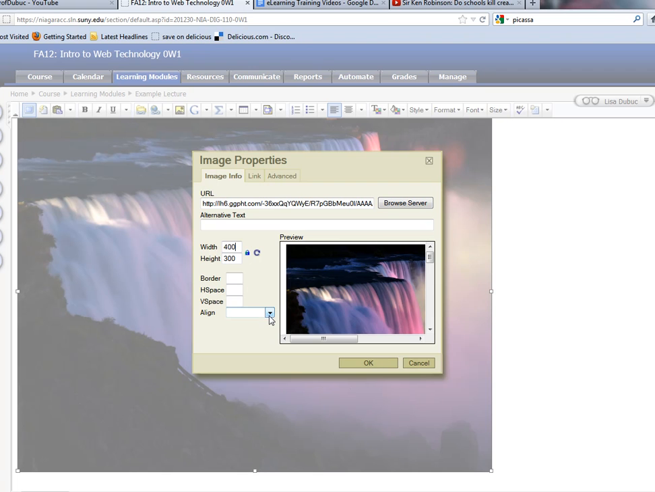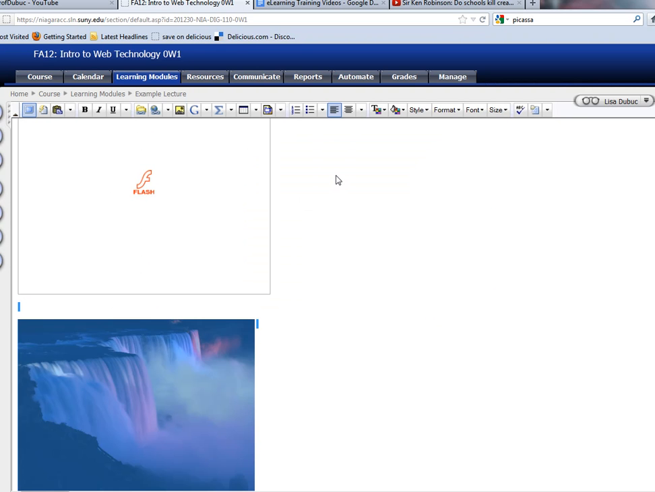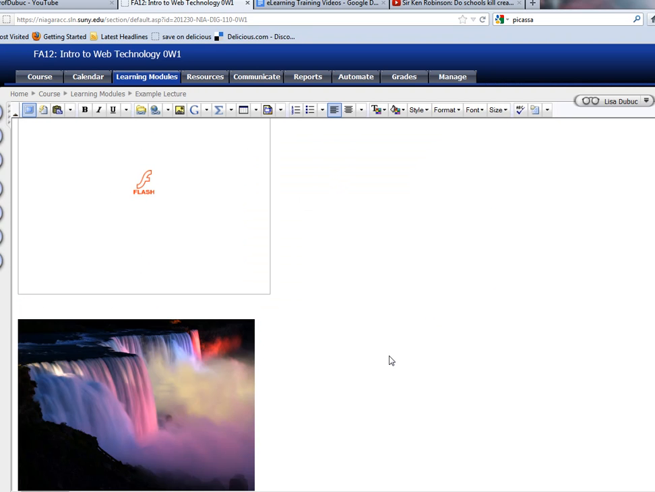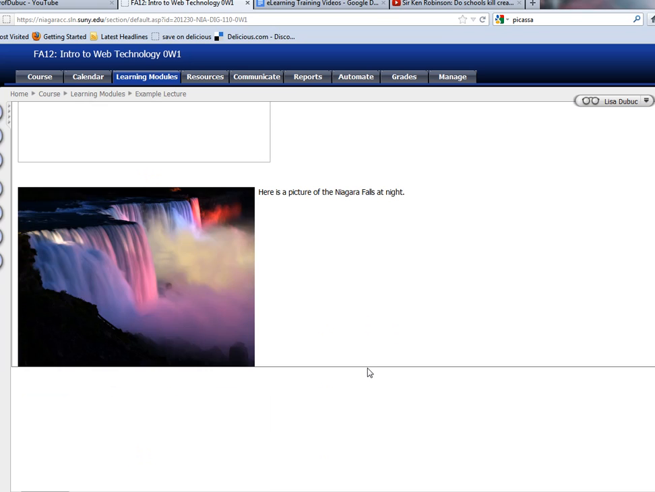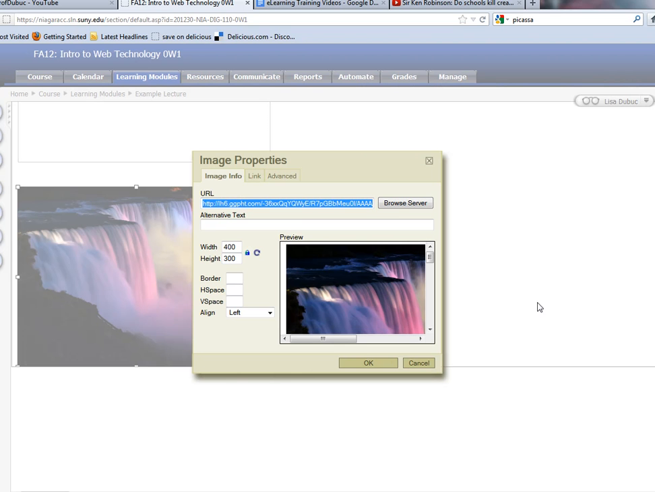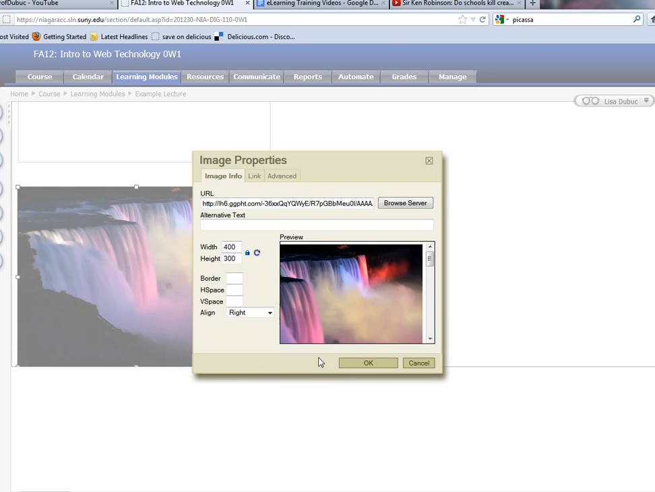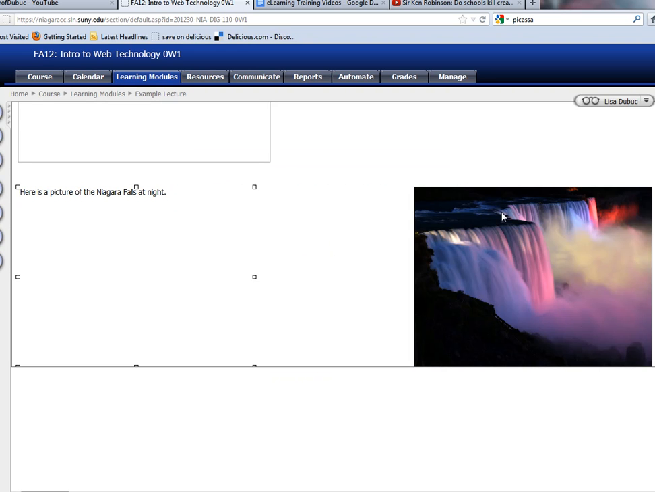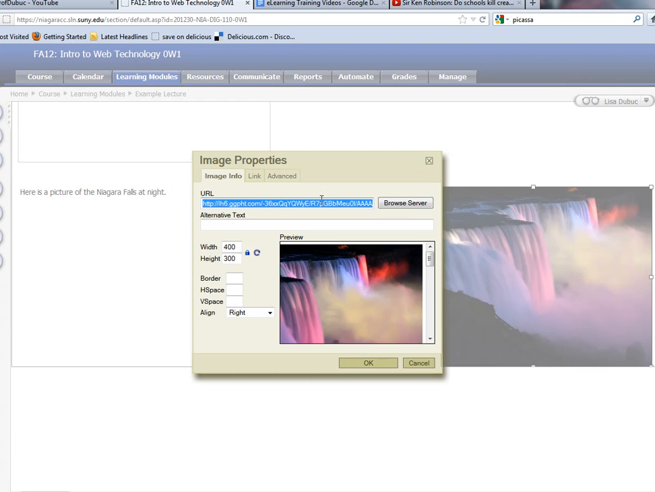If you wanted to wrap text around it, you would need to align it left or right. I'll align it left. Select OK. So this way I could type text on the right hand side. We could edit that again if you wanted the text to wrap to the right. You could do that. So that's in the image properties.